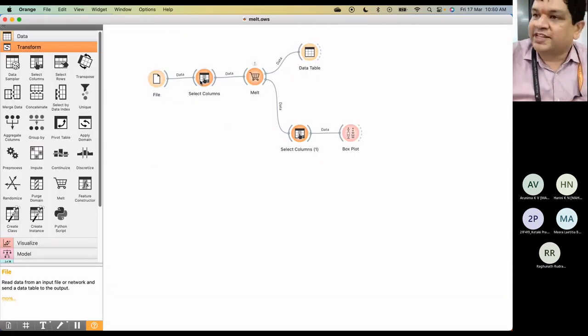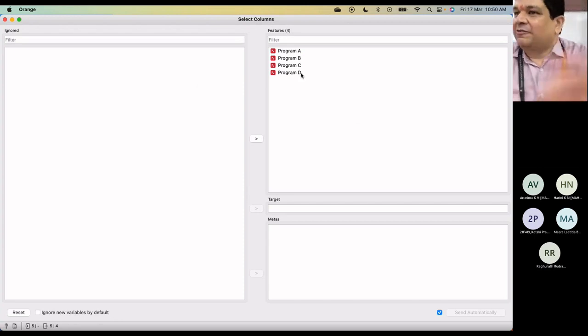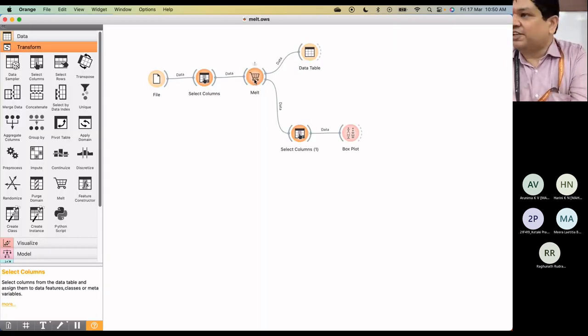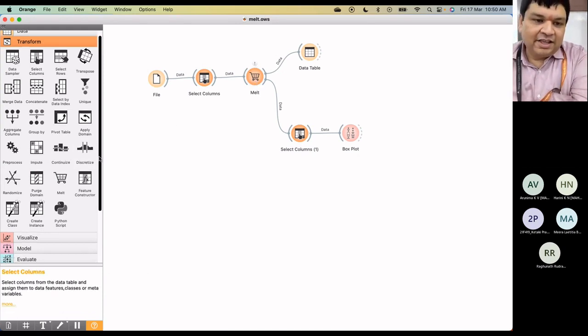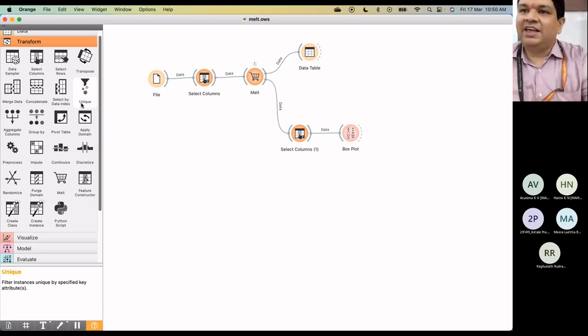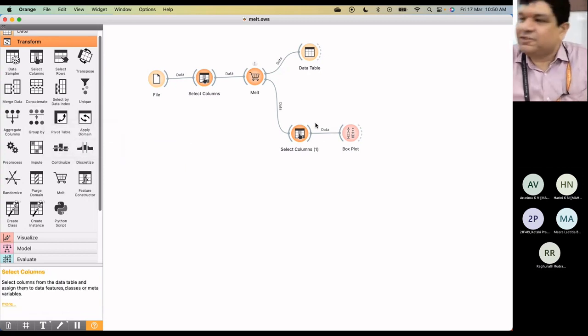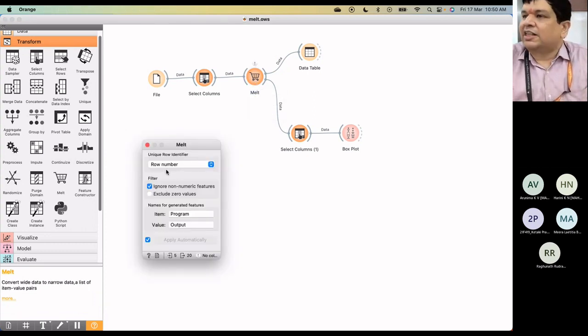So what do you do? You go to select columns. Obviously, all of them you can keep in features: program A, program B, program C, program D, all in features. This is what you have, right? Now go to the melt operation. You will get the melt in the transform section. Transform is basically all those widgets which transform the data. Otherwise, you can pull it and then type melt. In the melt, it shows how you want to recognize the rows. You can choose the row number by default. Actually, you don't have to do anything, it will be there by default. So don't touch anything. Commit.